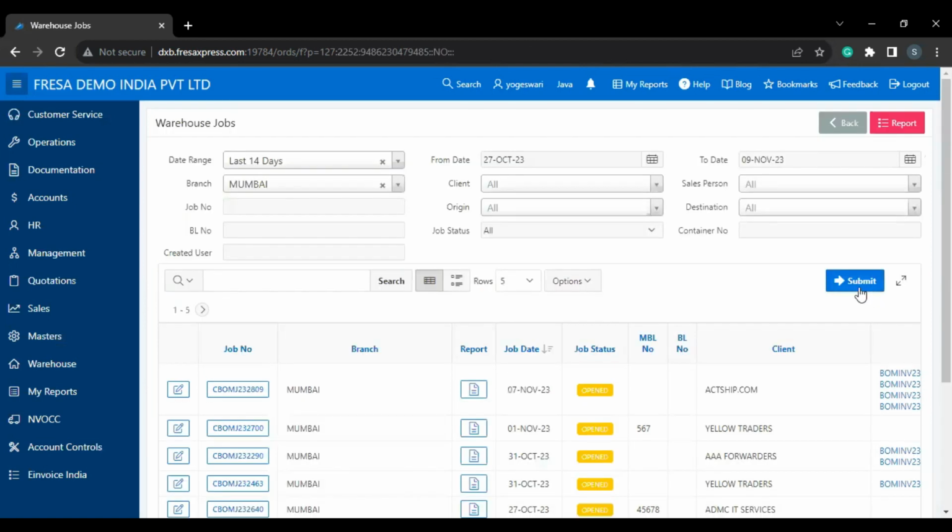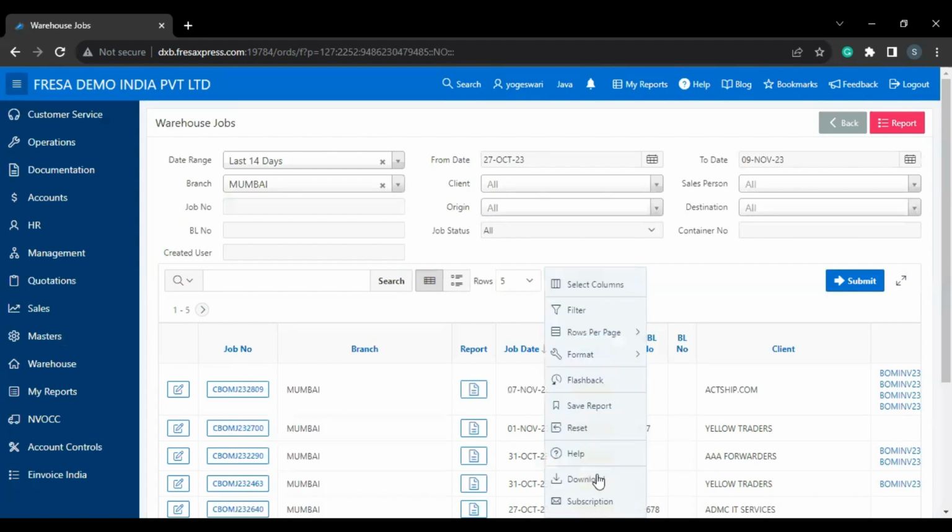If you want to download these details, just click the options menu. Then we have to click the download button to download these details. This is how to generate a warehouse job list report in Fresa application.